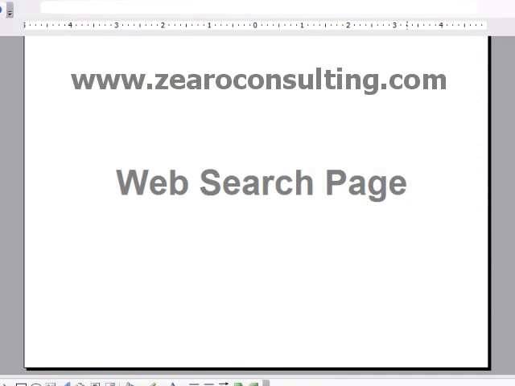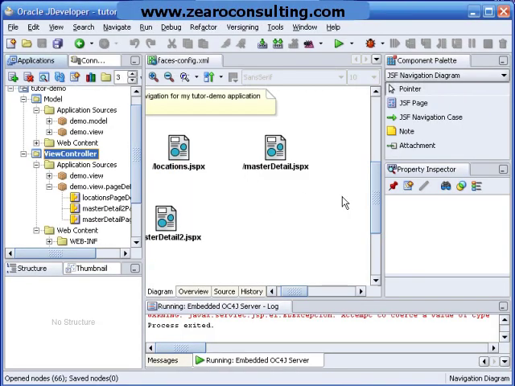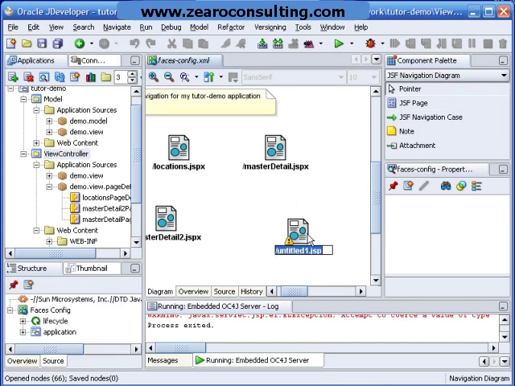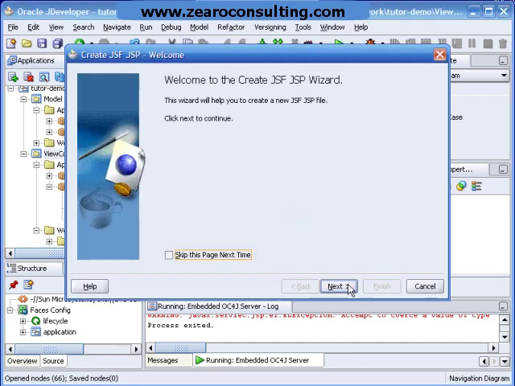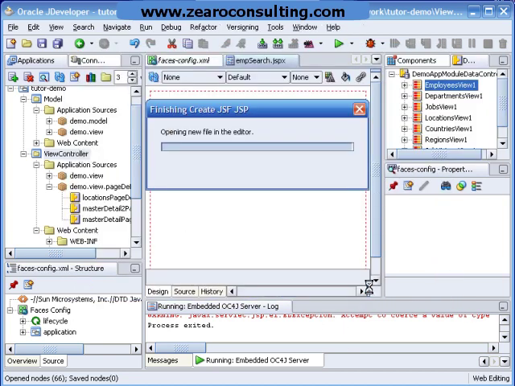Let's now create a web search page. This is how we are going to create it. Just drag and drop a page from the component palette. I'm just giving it a name, employee search page. Finish.